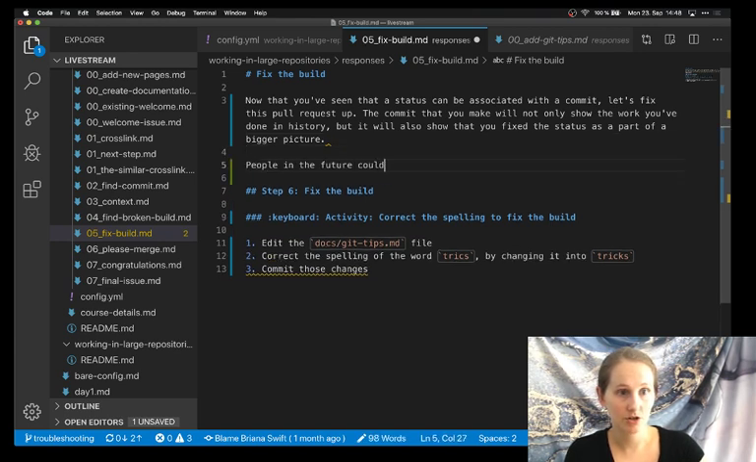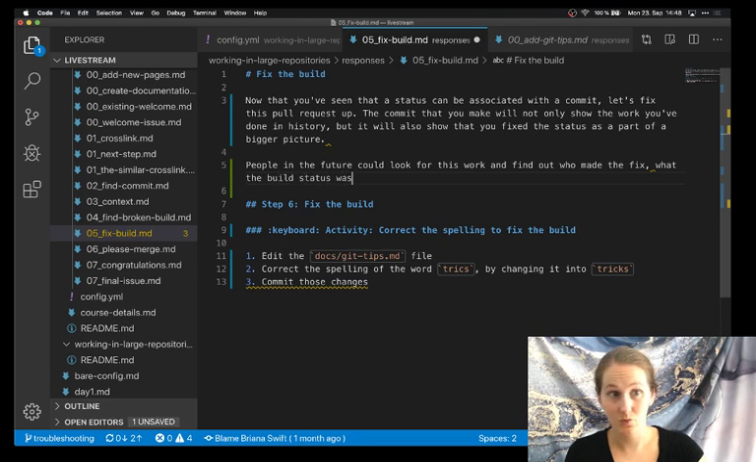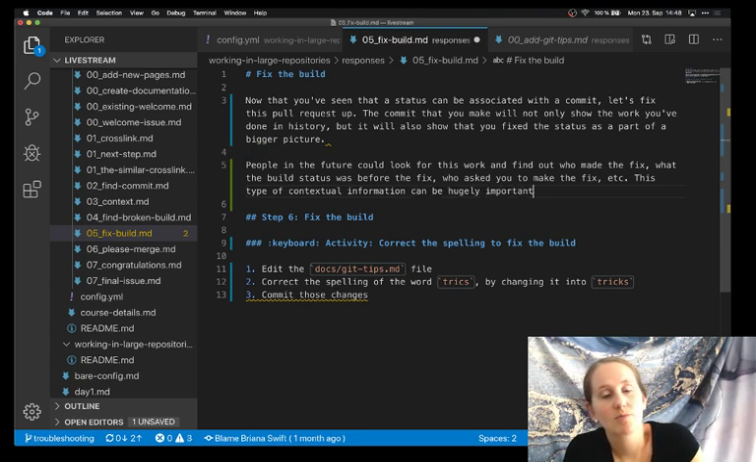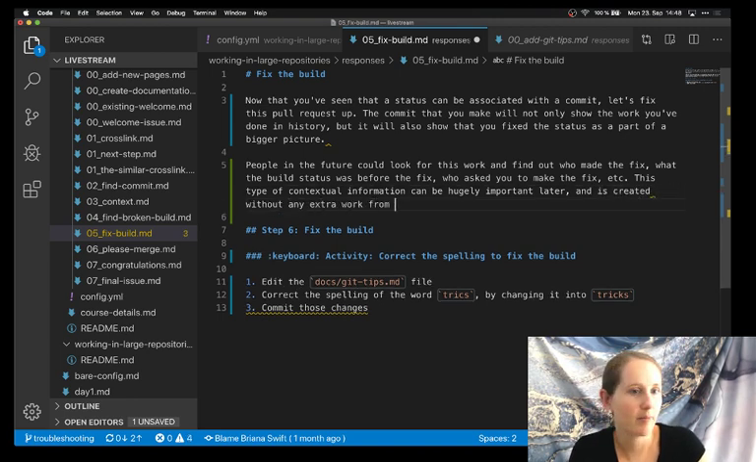People in the future could look for this work and find out who made the fix, what the build status was before the fix, who asked you to make the fix, etc. This type of contextual information can be hugely important later and is created without any extra work from a developer like you. Great. I think that's actually fine.